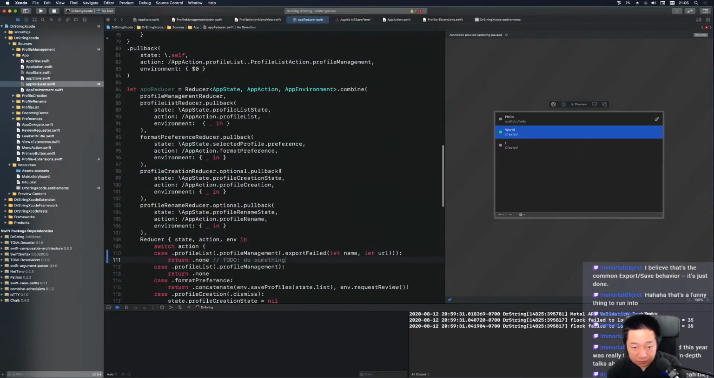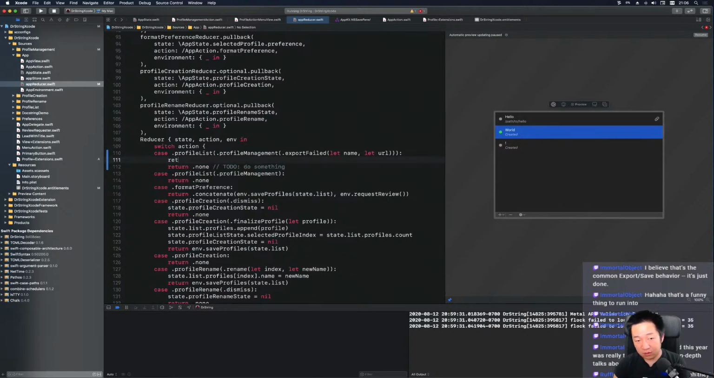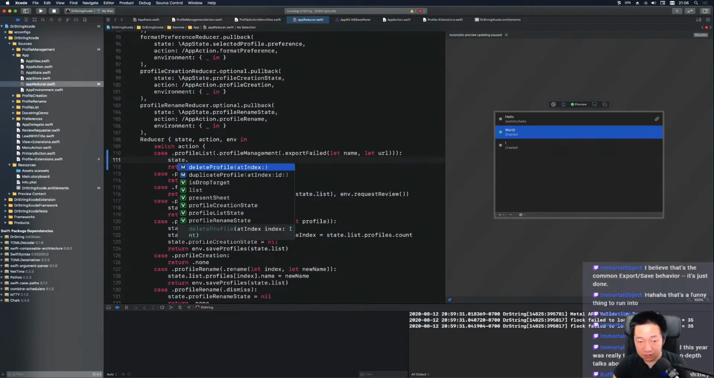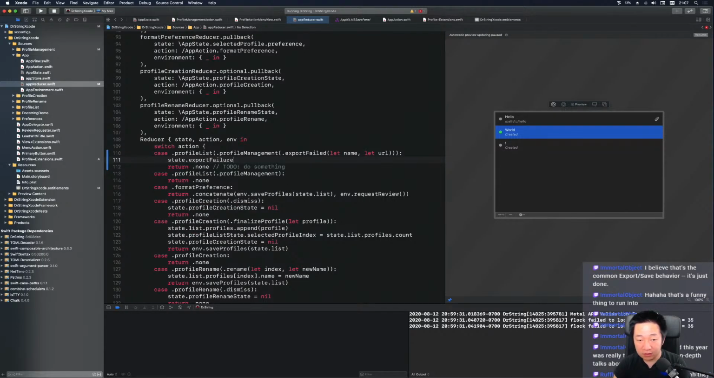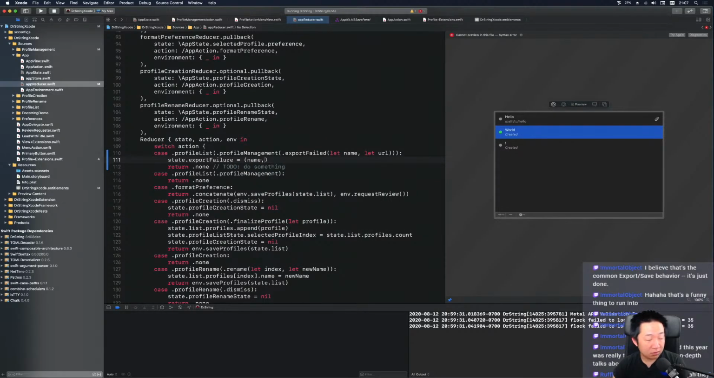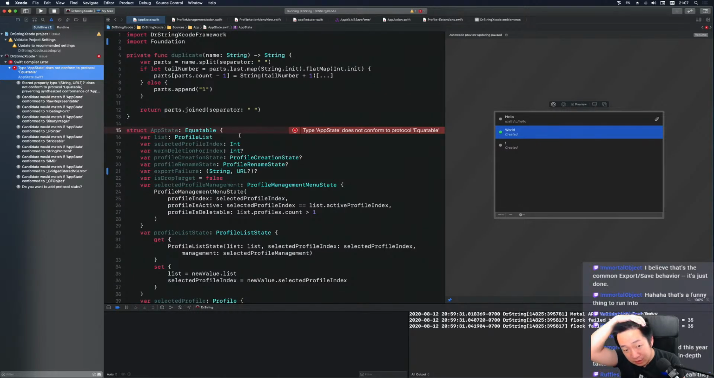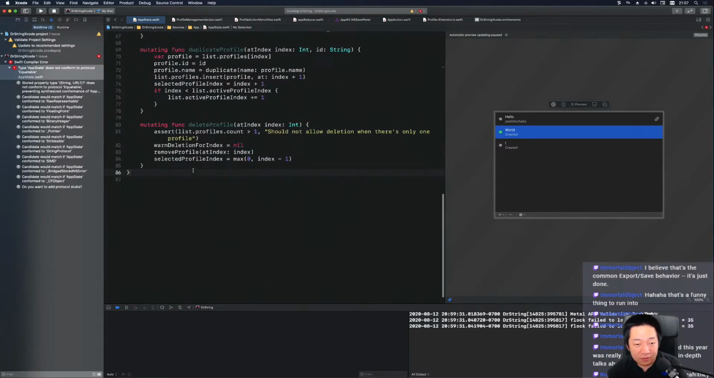Okay. So all we need to do here is set the state dot export failure to name and URL, right? Ah, please. Don't do this to me, man. Come on. Okay, okay. All right.